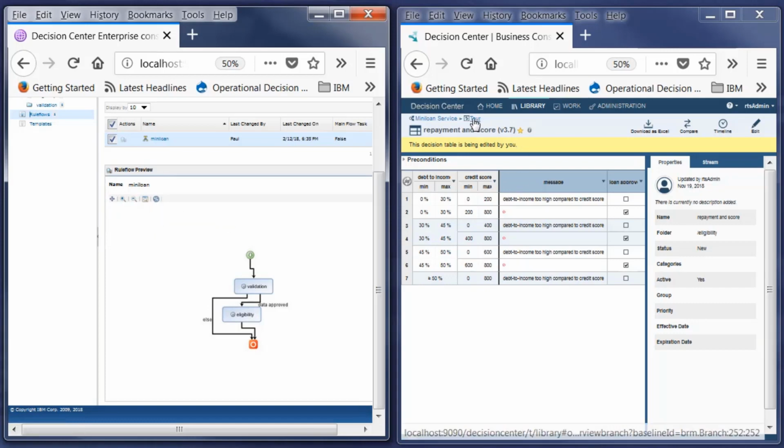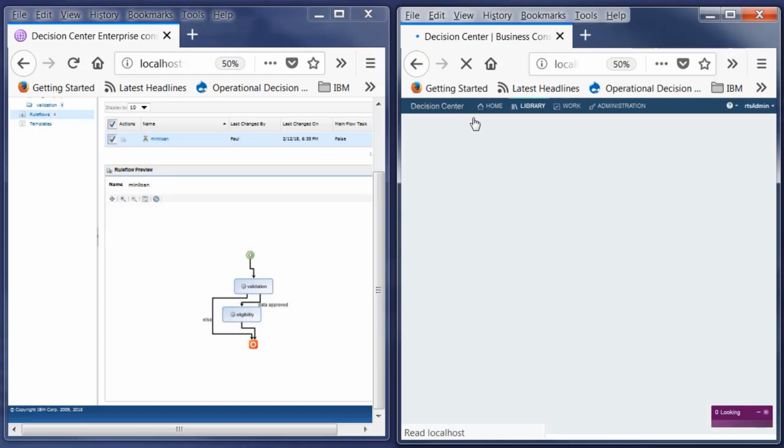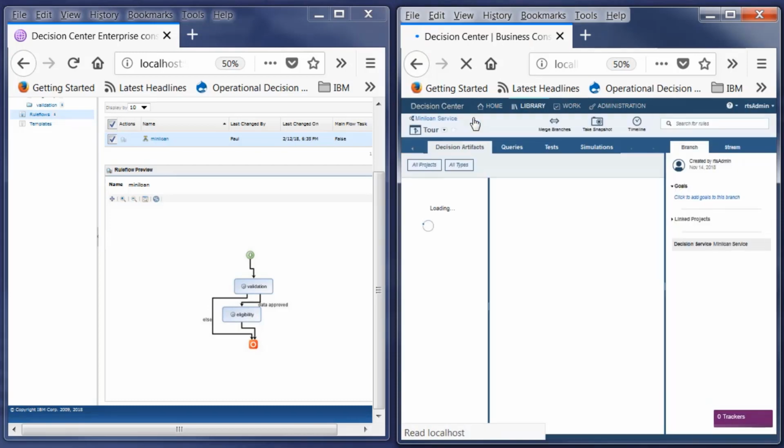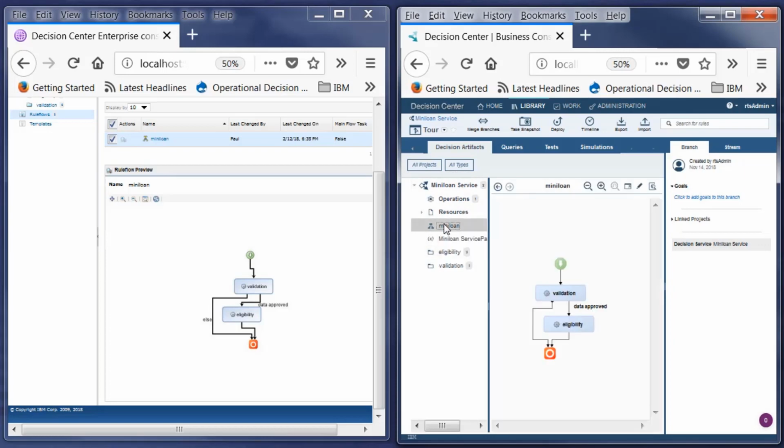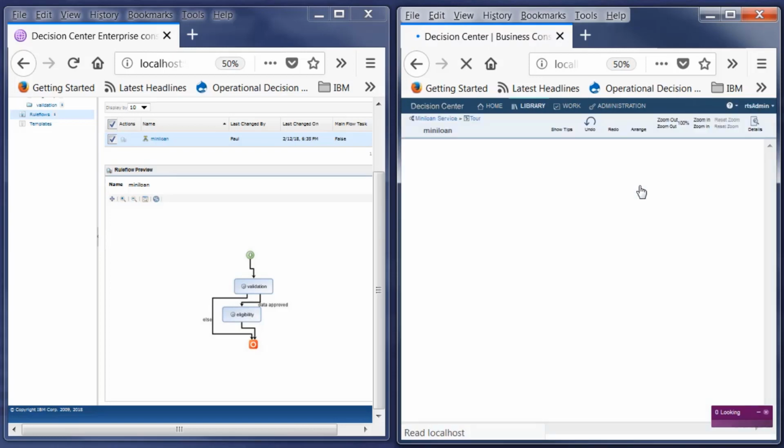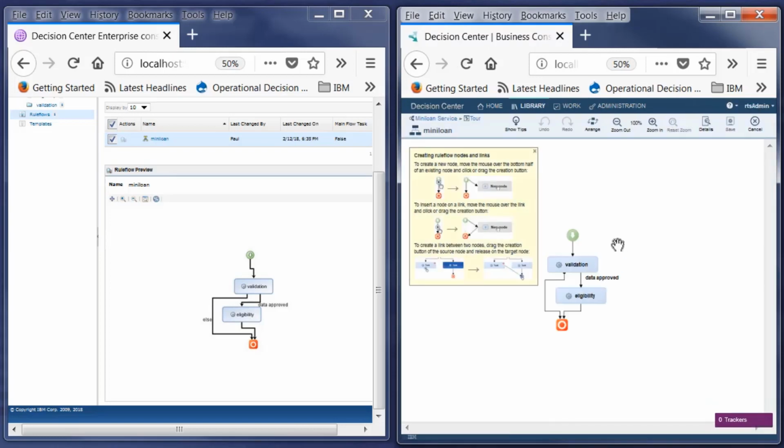In the Business Console, use the breadcrumbs to return to the decision artifacts. Click the mini-loan Ruleflow to see it in the preview window. Now click the Edit button to open the Ruleflow editor. The editor includes tools to add and change nodes and links.